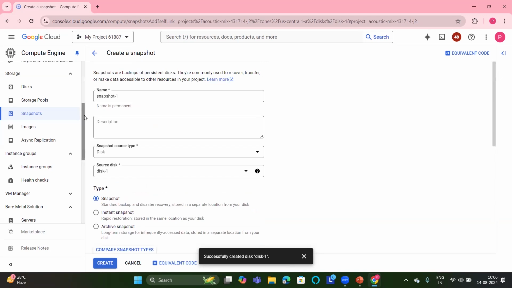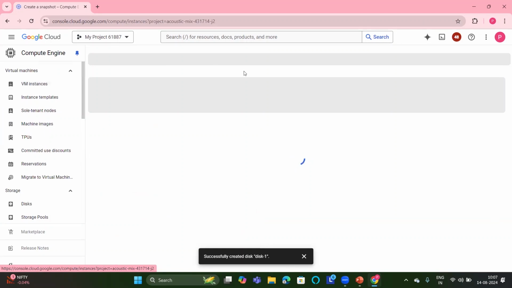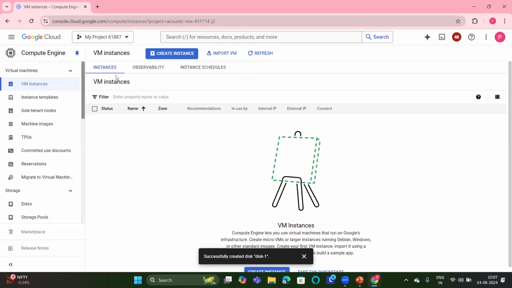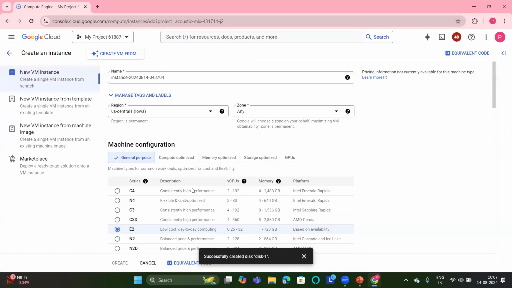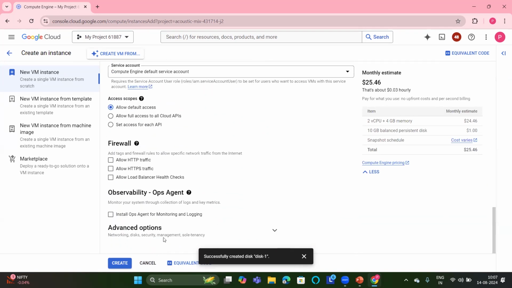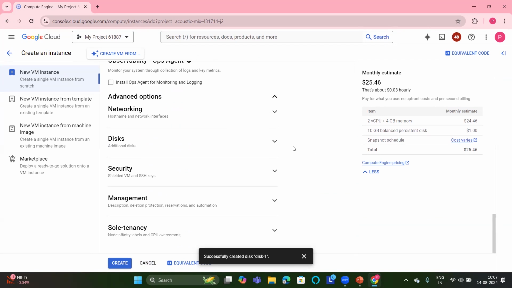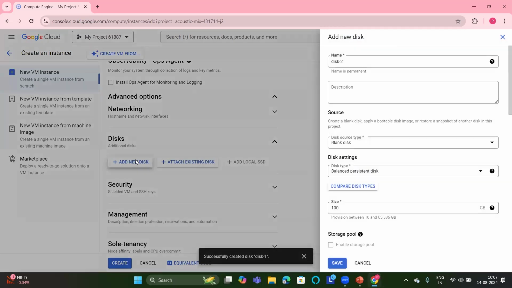But one more thing here, let me show you how this can be attached to our virtual machine. If I go to the VM instances, I'm creating the VM instances now. As I'm creating the VM instances, I'm going to the storage type, the disk type. If I go to the disk type, you'll see those things can be configured here. Now if I want to create and add a new disk, I can add a new disk here.